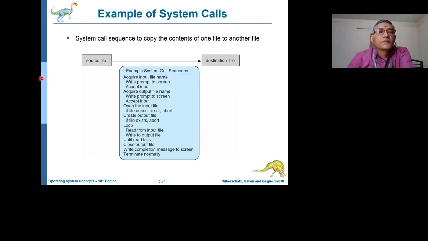So here is a typical example of how a system call service is initiated by the user program. The system call sequence to copy the contents of one file to another file is the example we have taken here. We are going to copy the entire content of a file and create another file. So for that, how is the system call initiated?